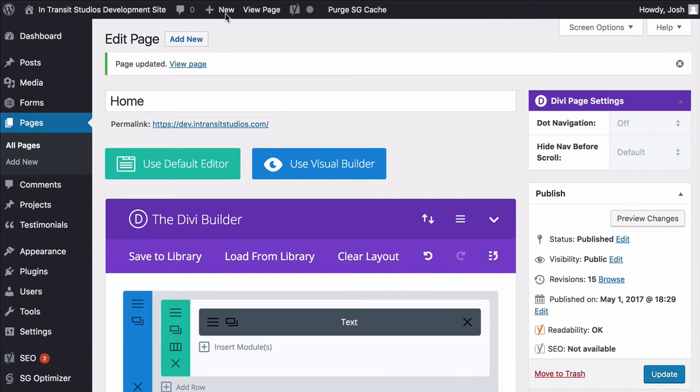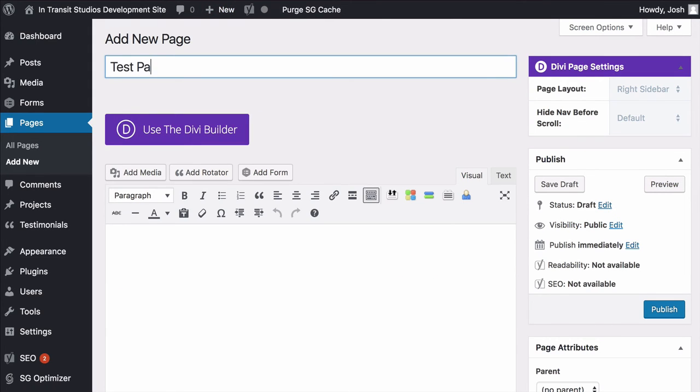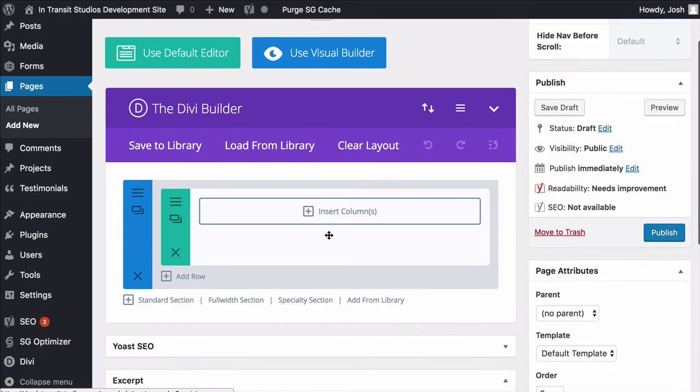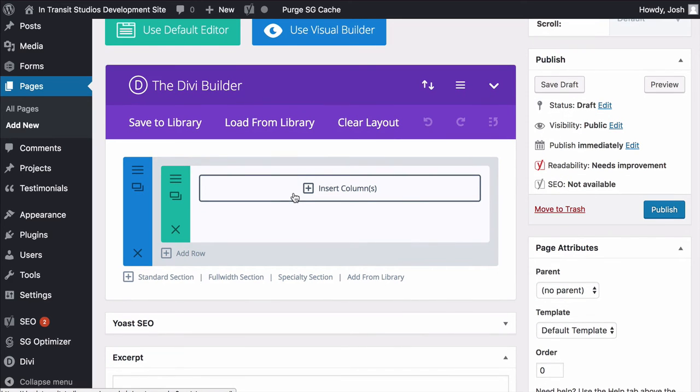Okay, and now let's do a new page just to test this out. We're going to go to new page and call this test page. Of course, we're going to use the Divi builder. Here we have some options. We can, of course, start building, but we want to add that layout. Now, the way you add that global layout is if you did the entire section as a global item, you need to do it here.